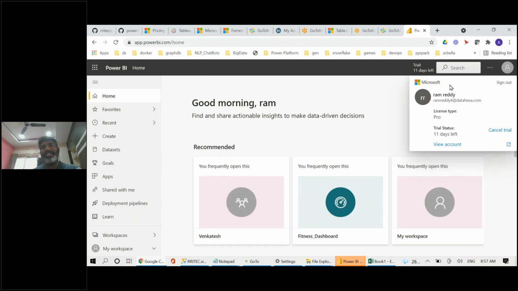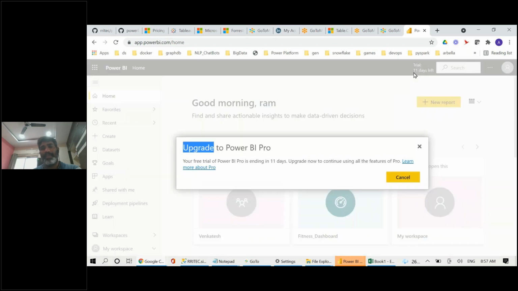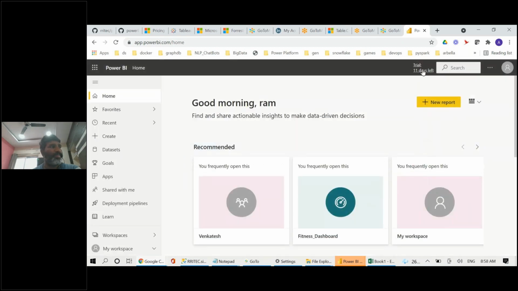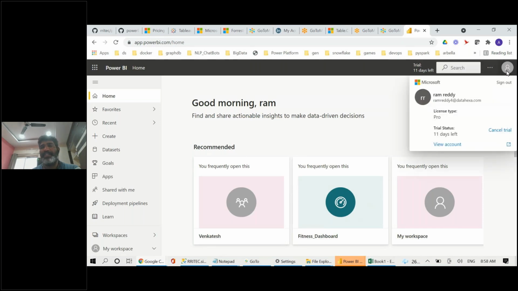ramreddy4@dataexec.com. And how many days of trial are left for me? 11 days. Don't worry, once it is completed, this domain is under my control. I'll create ramreddy5 here, and I'll share that mail ID, password, everything with you people. Don't worry. And what is the licensing type? Pro. Pro licensing. Okay, good.